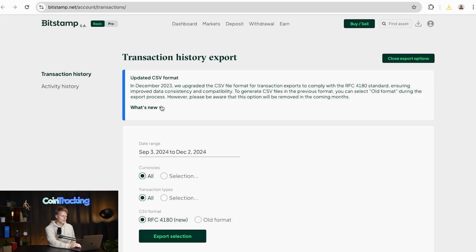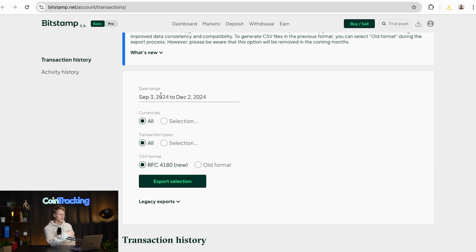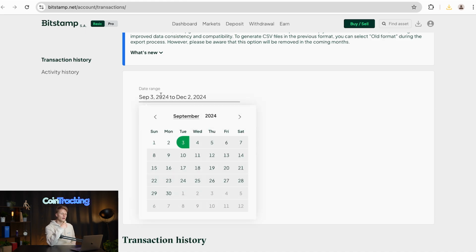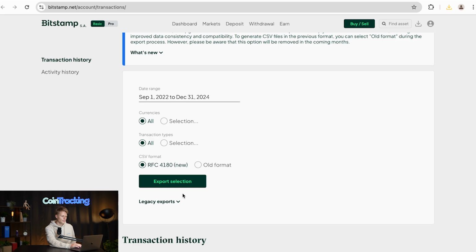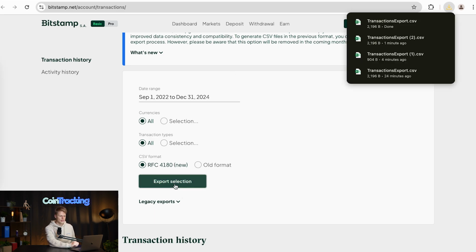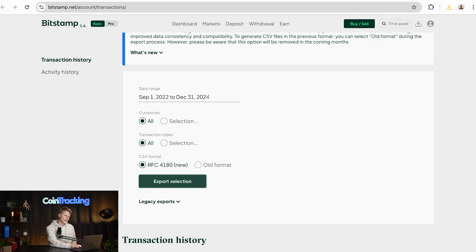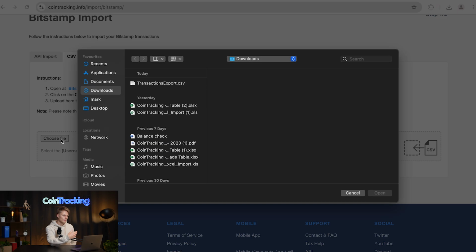You will click that, and then here you can choose the date range from where your trading history starts in Bitstamp. Please select all the transactions you have in Bitstamp, otherwise you're going to have errors in CoinTracking and your tax report later on. We will select September 1st until the last day of December to include all the transactions we have in this account, and we will simply click export selection. Now you have your CSV export of Bitstamp, and we'll go back into CoinTracking and import that file.